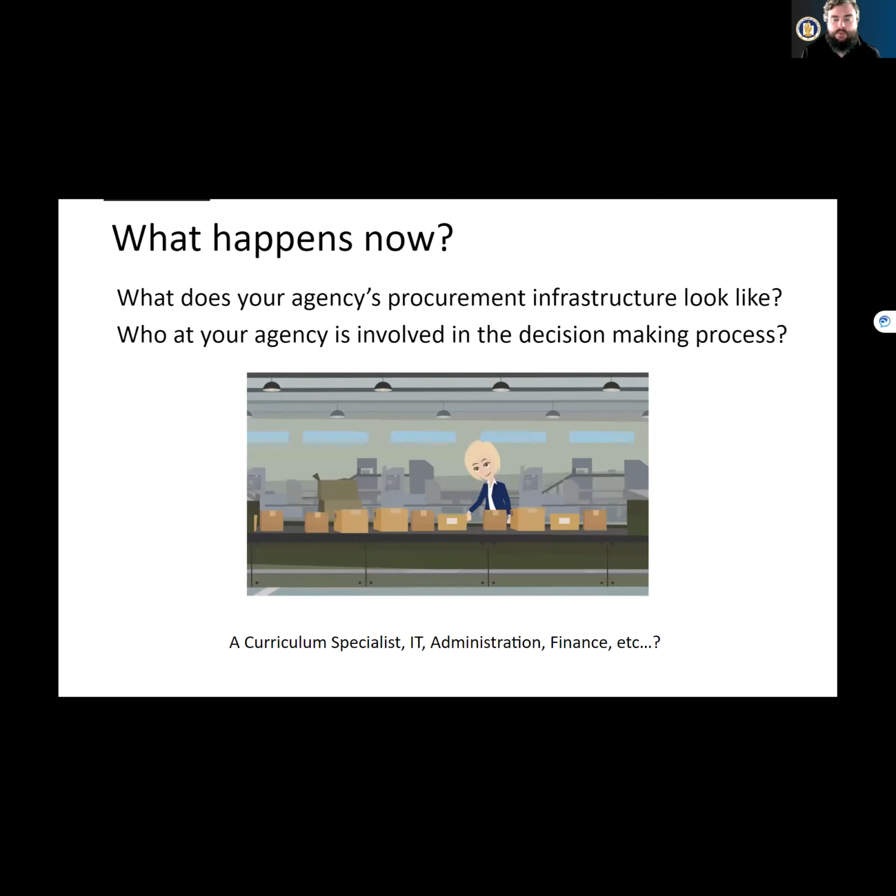What does your agency's procurement infrastructure look like? These are questions I want you to ask yourself. Who at your agency is involved in the decision-making process? And the reason why I bring this up is at different schools, it looks different. You may be a school that uses very little technology, or you may be one that uses quite a bit of technology.